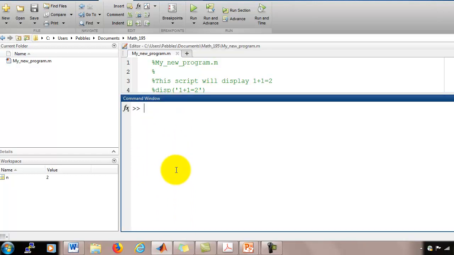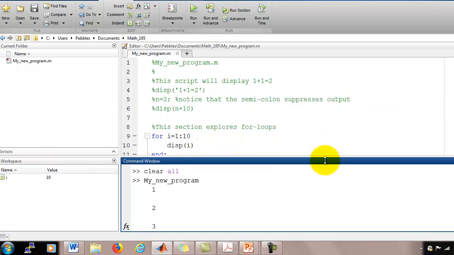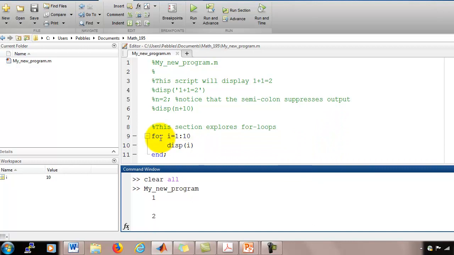Let's clear. Let's clear all. That will clear the n value. And now let's run our program again. So notice what Matlab did when it went through this for loop. It printed out each of the values. So each time we go through this for loop, we begin with i equals 1. That was printed out. We go through again. i increments up to 2. We print that out, and so forth.